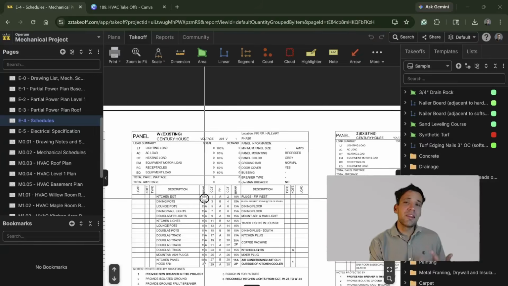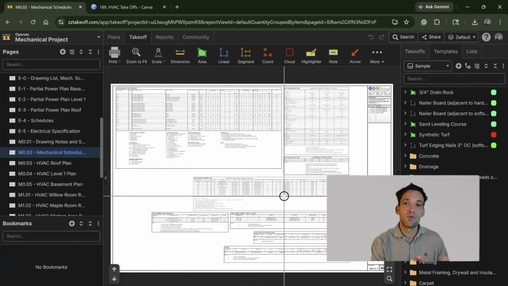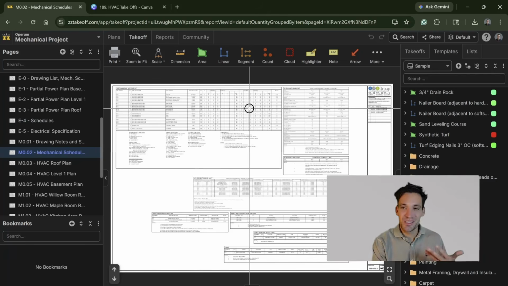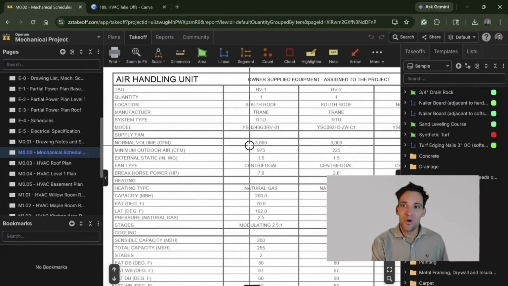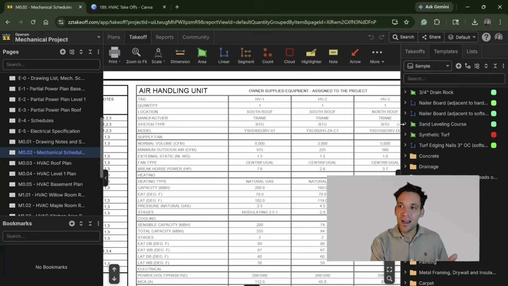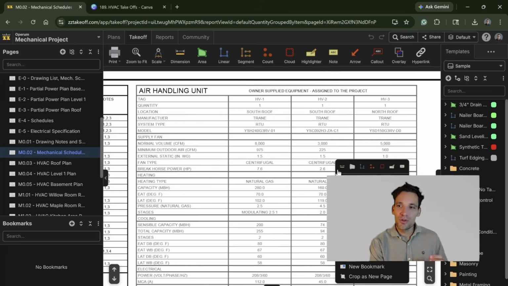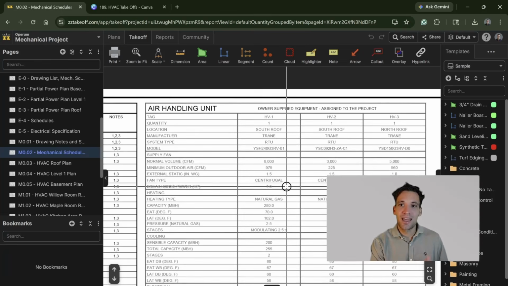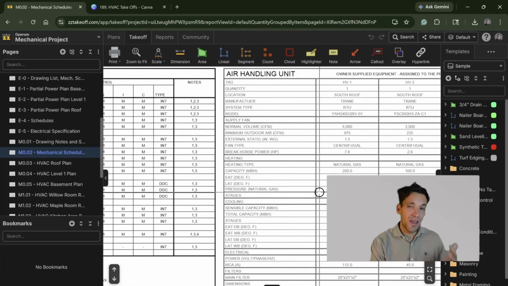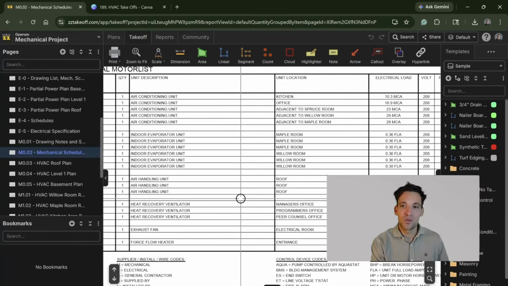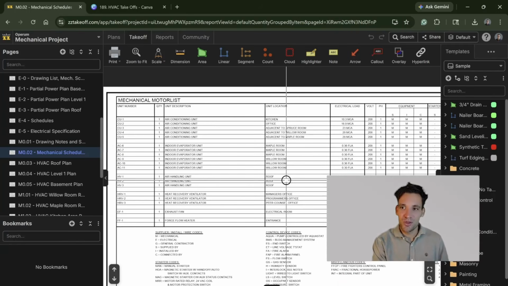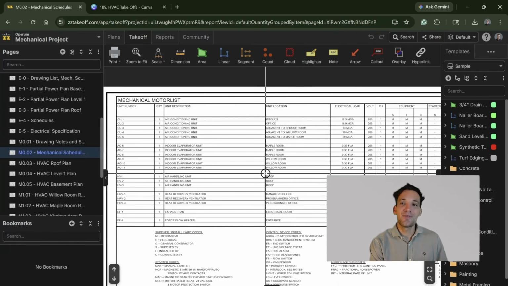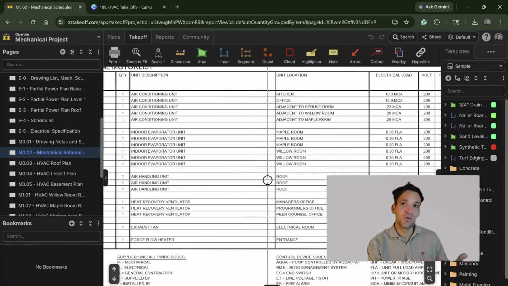Now, the other thing worth noting is most mechanical drawings will include a mechanical schedule, which will be a schedule of the specific items within the scope of the project. They often won't give you the lineal meters of ductwork, but they will give you a count of the number of air handling units, fan coil units, or major bits of plant and equipment. So in that instance, we don't even have to count these items. We can simply go to the schedule and derive them.